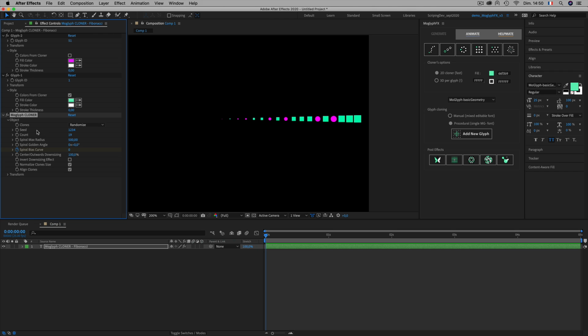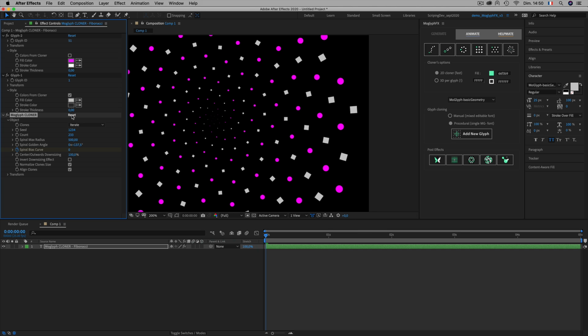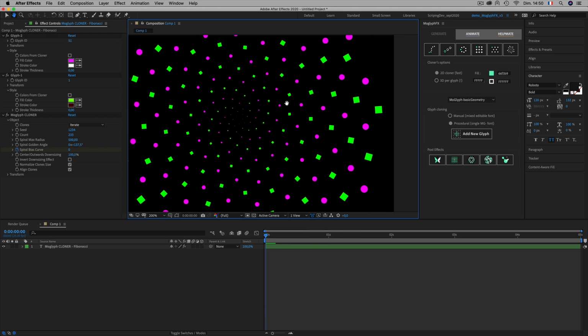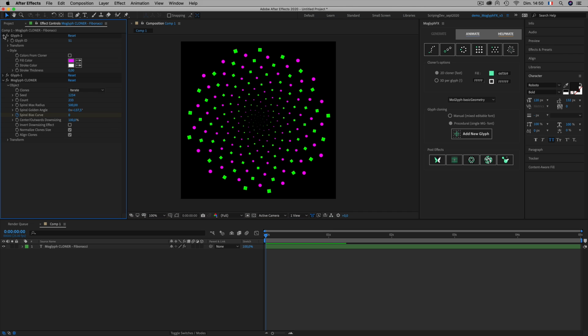So I can now play with the seed, and as you can see, it will distribute your clones in a random way. Okay. So let me reset the options here, and I will change the color. Now, I don't need to see this glyph anymore. Let's just leave them here.